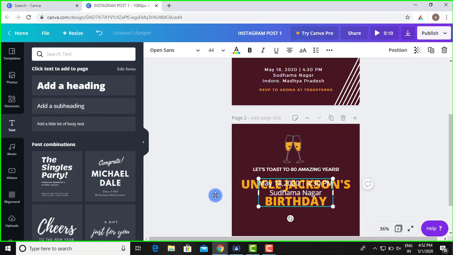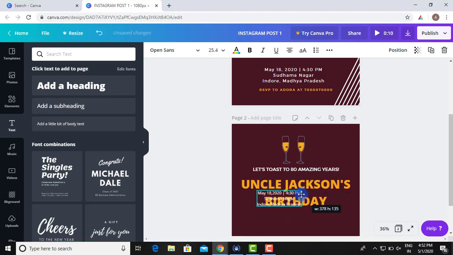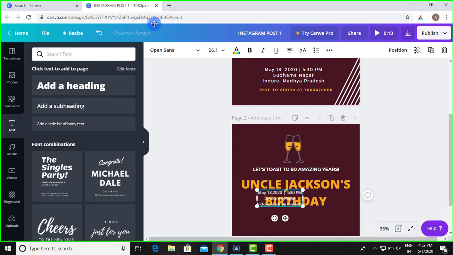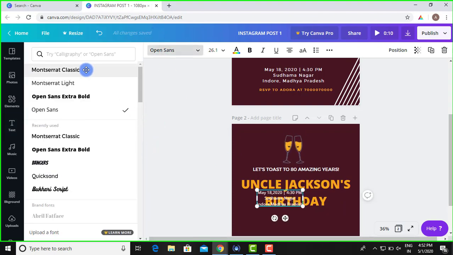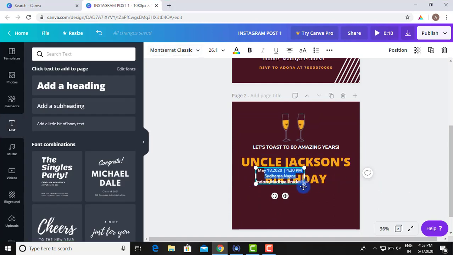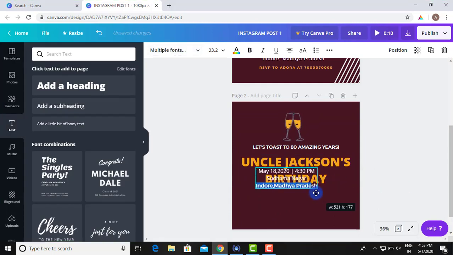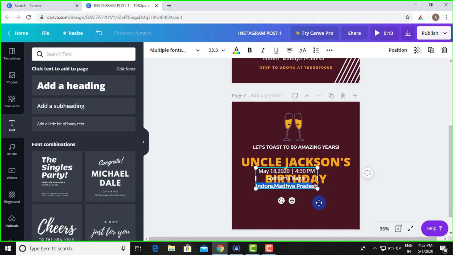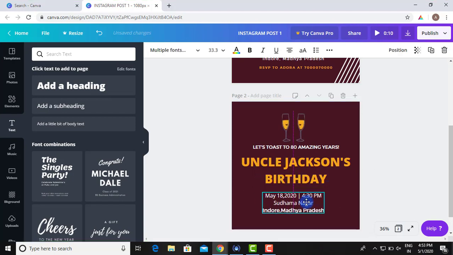Now you can type your address, because invitations look incomplete without an address. Okay, so now it's perfect. You can change the font style again. Let's say we take this one, okay, classic. So with another subheading for the address, our Instagram post or birthday invitation is ready. The thing you need to do is make it aligned with the post.